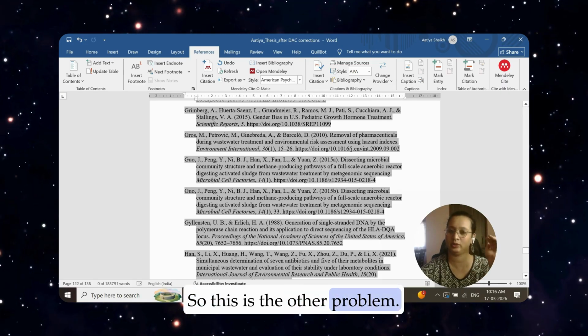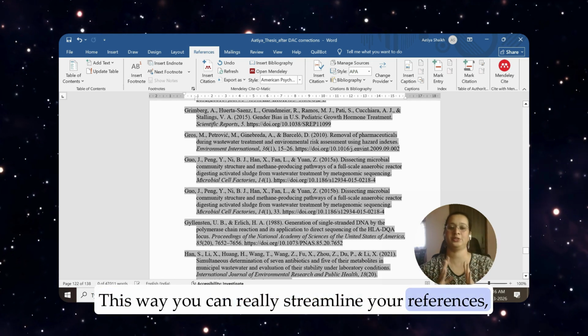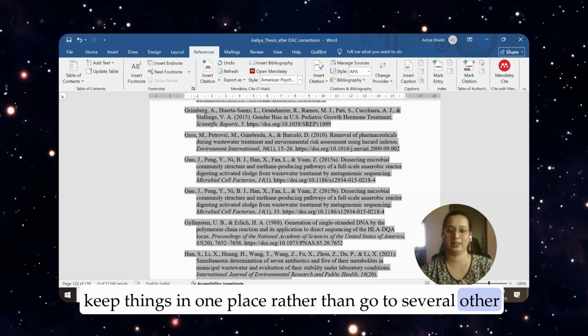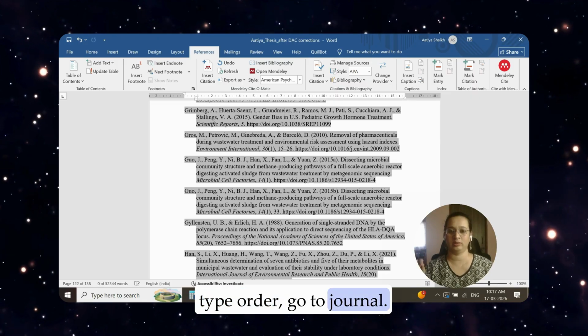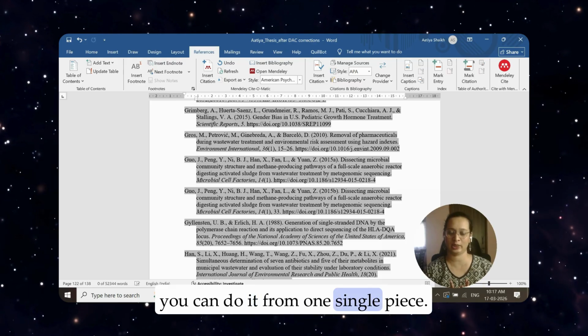So this is the other thing that you can do. This way you can really streamline your references, keep things in one place rather than go to several other places. Type author name, type order, go to journal, वो सब झंझट हमको नहीं चाहिए. Once you use this, you can do it from one single place.